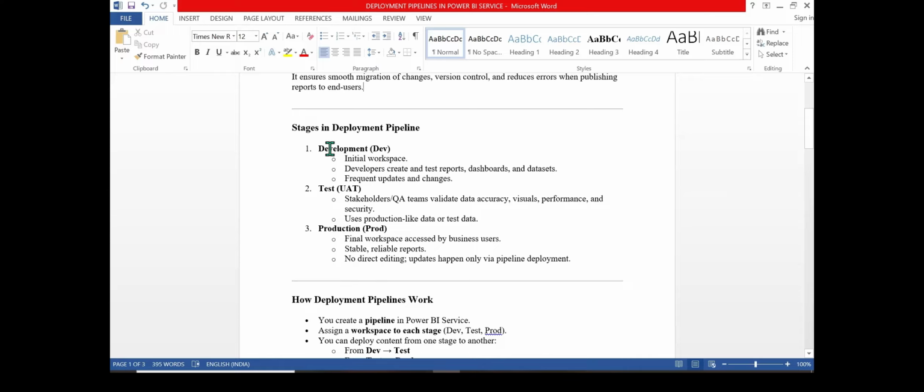And what are all the stages in the pipelines? We have the development, the initial workspace. Developers create and test reports, dashboards, and datasets, with frequent updates and changes. For example, we publish the report to the dev, and our team leader or manager tests the report in development. If our manager says that we need to make some changes, then again we make changes in the project or in the report, and we publish that report to the development again.